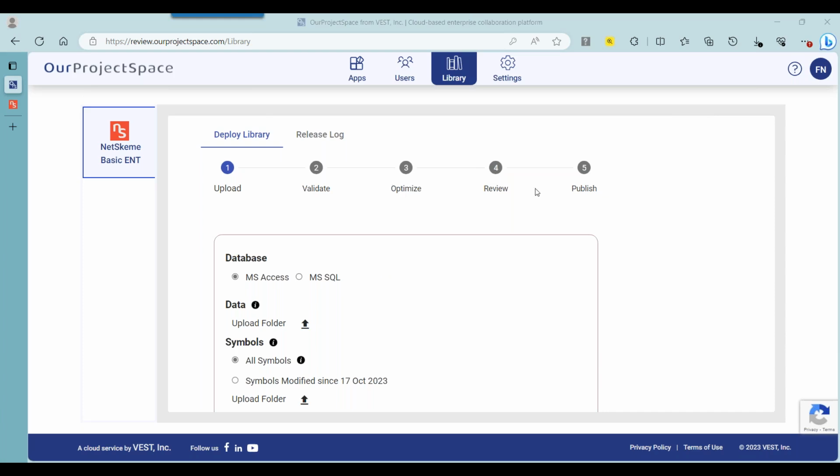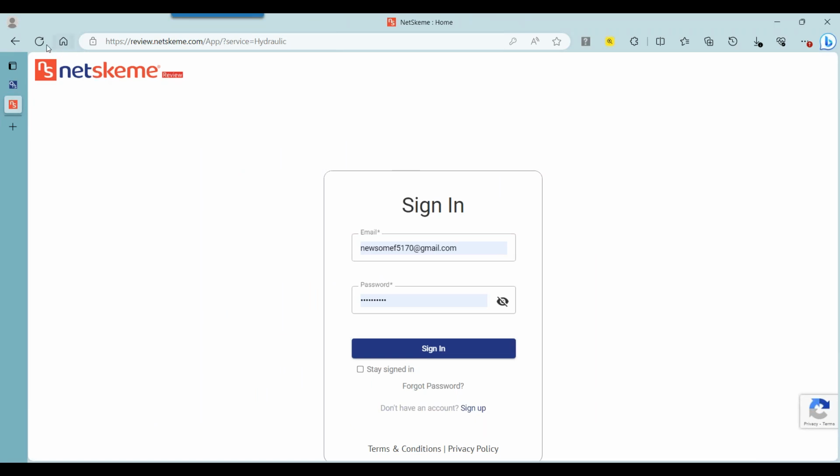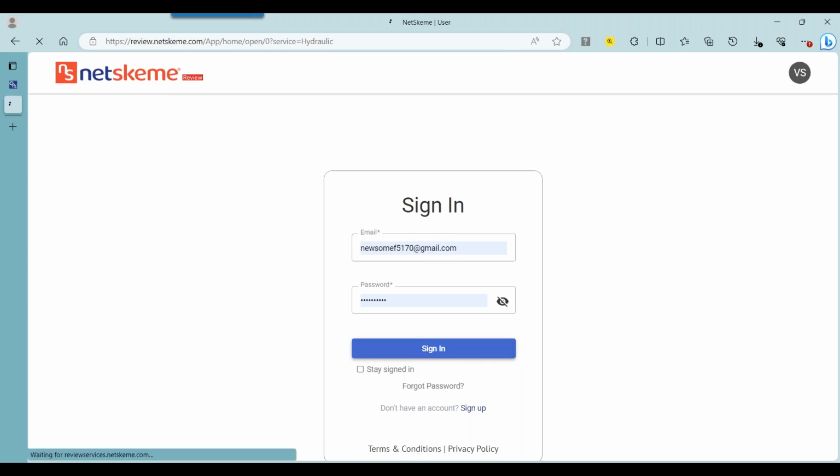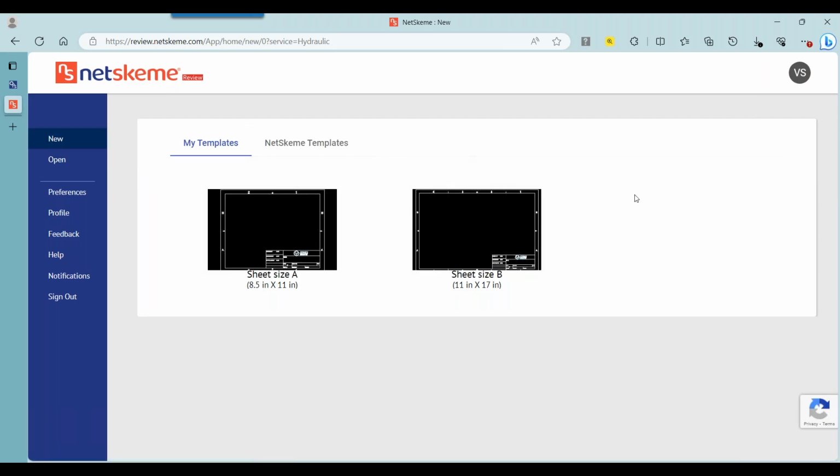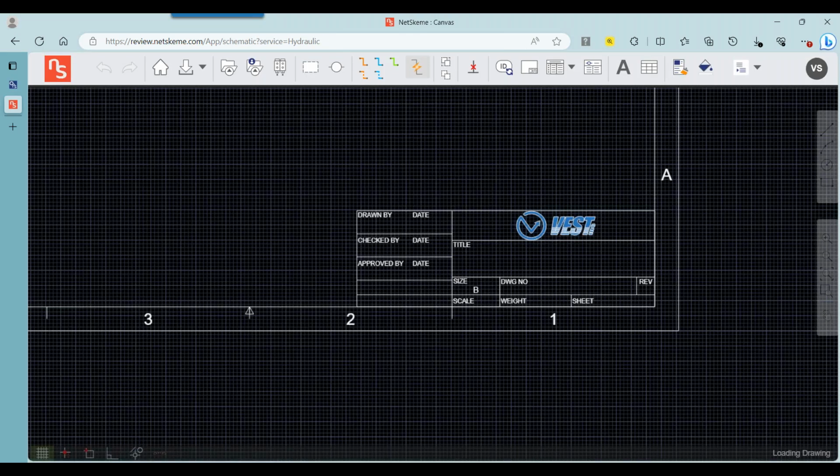Now we're going to go to what we see as an end user, and we're going to go back to NetSkeme, and let's just be safe and refresh. We're going to log in as our sales engineer. Let's say we are in the field and we are ready to create a schematic. Let's select new, and let's use our nice vest template that we have uploaded from our org admin.